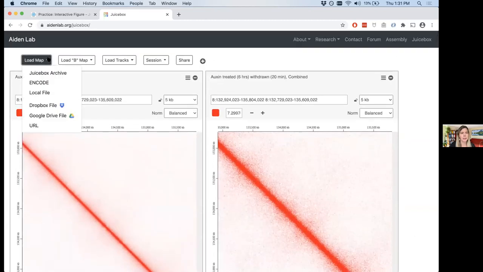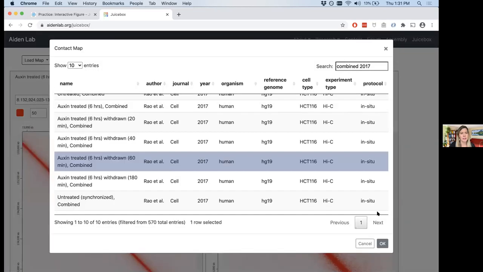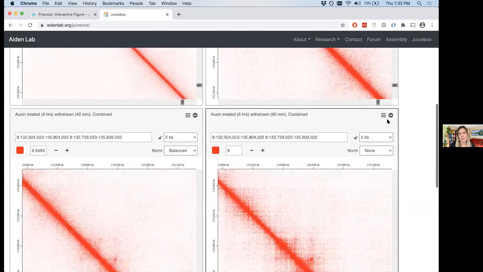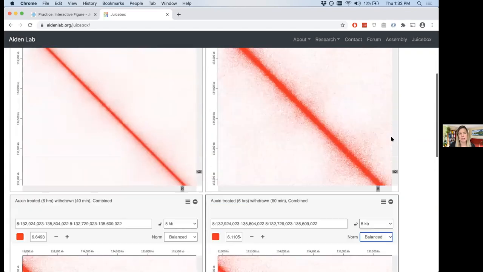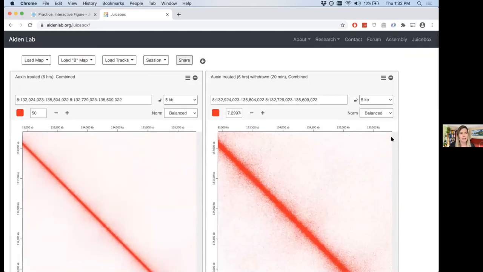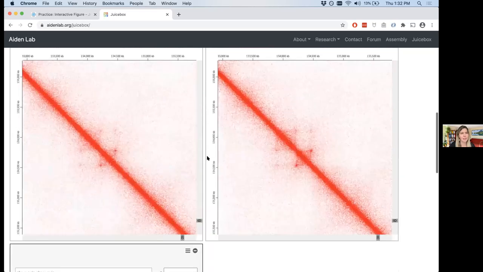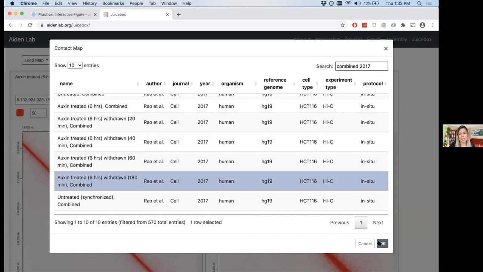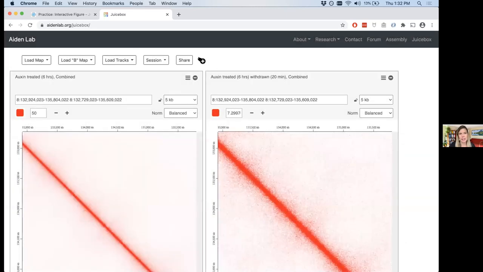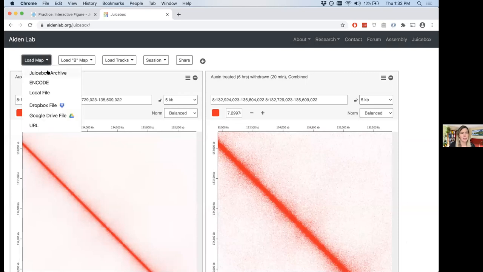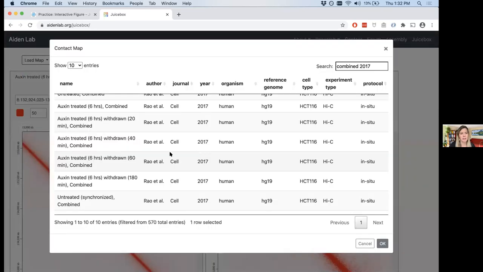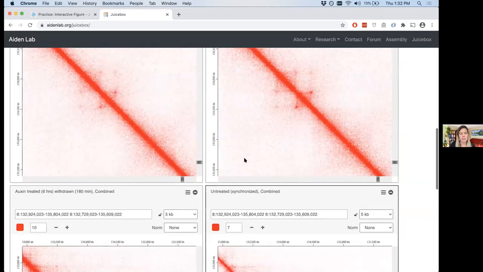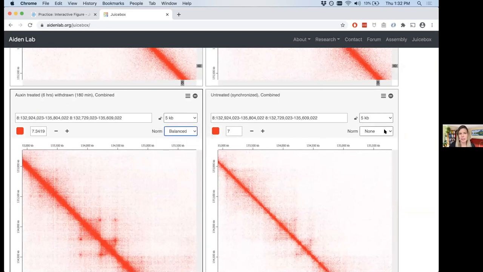Load map, Juicebox archive, 60 minutes. Go ahead and normalize it. Hit the plus button. Make sure that the map showed up. Now we do 180 minutes. Hit the plus button again. Load map, Juicebox archive, untreated. Click OK. Let's go down to the bottom here, and then I'm going to do my normalizations again. Balanced.